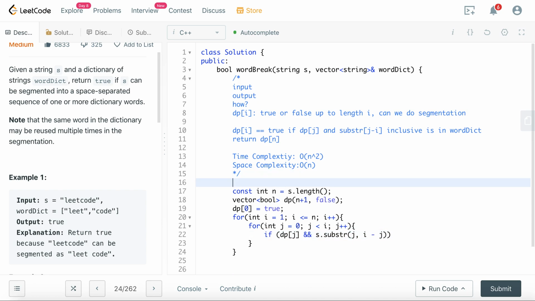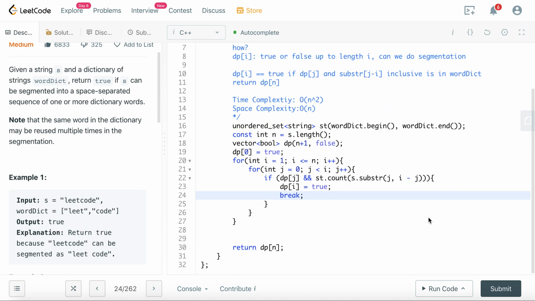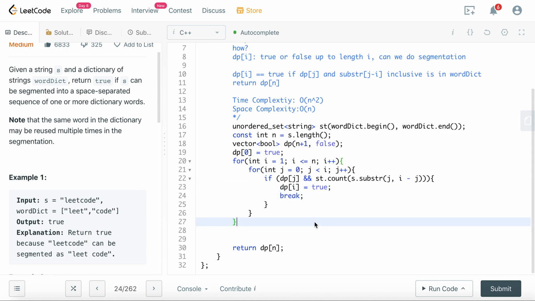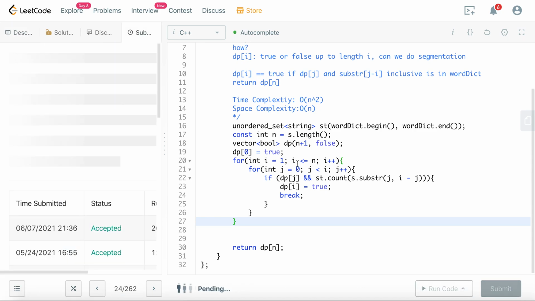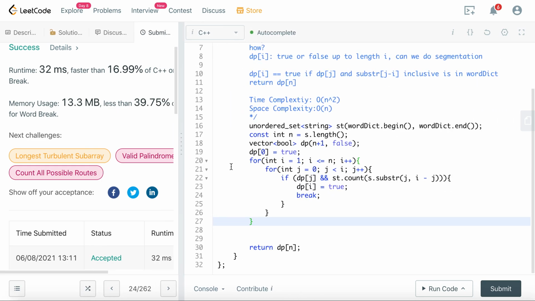First let me convert my word dict to an unordered set such that this operation will be constant time. And if this substring is in my set, then I can say dp[i] equals true, and I just break from this. Once dp[i] equals true, I'll just break. Let me submit it. Cool, seems to be working. And that's pretty much about it.